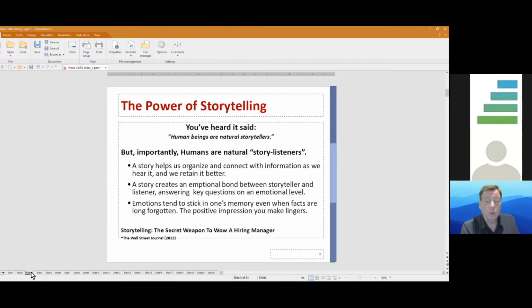You've heard it said before that human beings are natural storytellers, but we're going to work on the power of the fact that humans are natural story listeners. What we know about brain science is that a story helps us organize and connect with information in a different way than a list of bullet points. We hear it better, we retain it better, we have positive emotions around it.